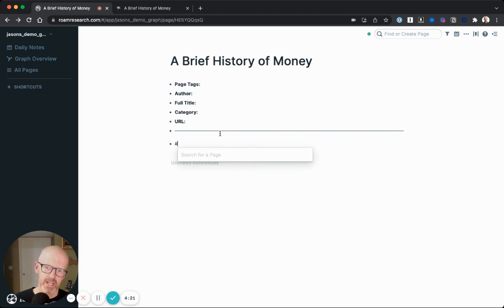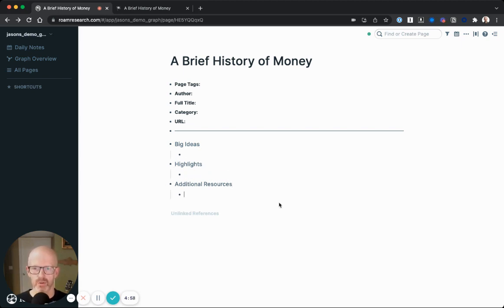So what I want to do is type the hashtag three times. That's going to give me the heading 3 style. I'll hit space. That'll apply the styling. And then I'm going to type the phrase big ideas. I'm going to go down a line and do the same thing. Again, three hashtags and hit space. Then I'm going to type highlights. And then one more for now is going to be additional resources. We'll come back throughout the next handful of lessons and talk about what each one of these sections is. But obviously, these are just places to house different parts of the note-taking and creative process.